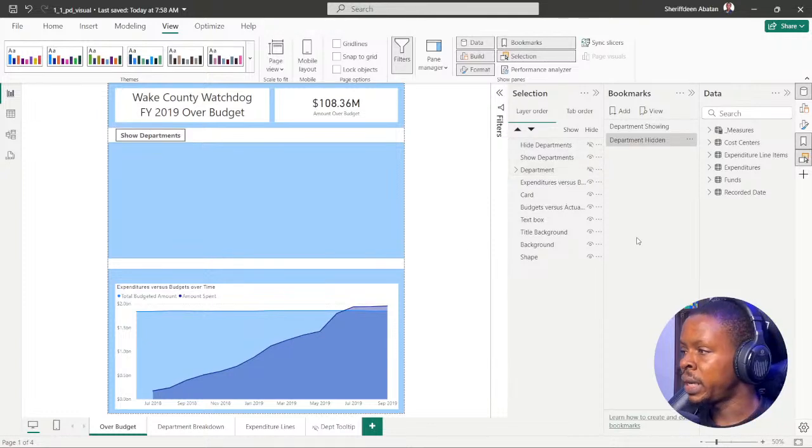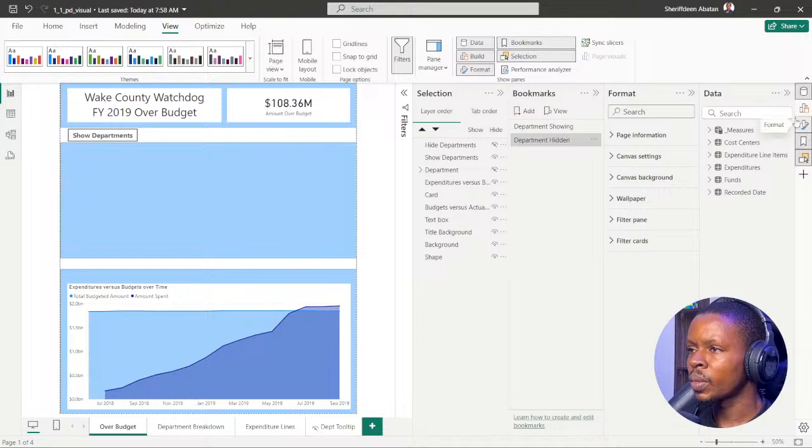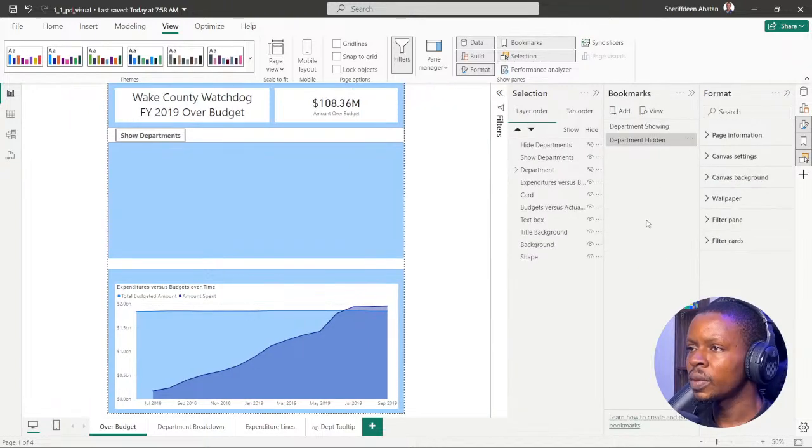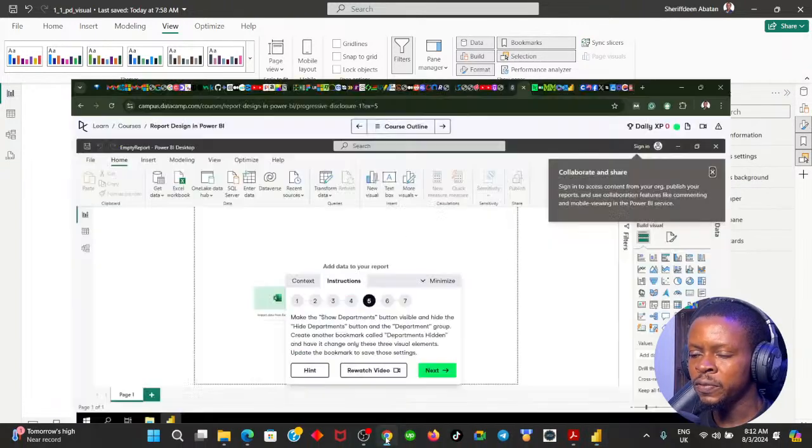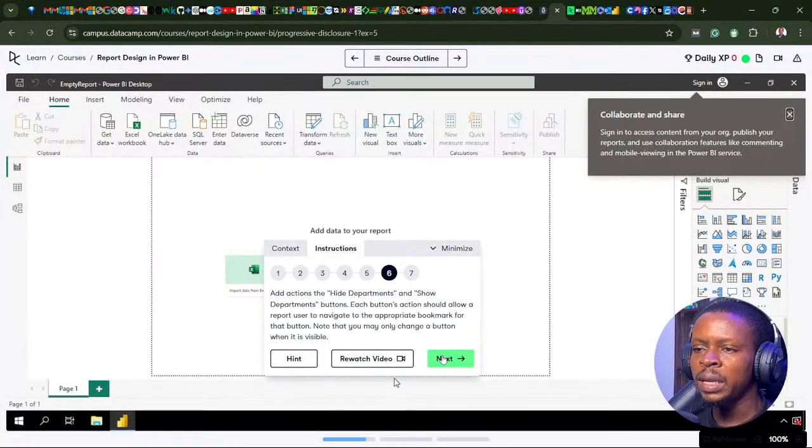Okay, now we've not added the action to it, so that's where the tricky part is. The action is not yet added. Let me now follow the next instruction. Add action: add the hide department and show department button actions. Each button action should allow a report user to navigate to the appropriate bookmark for that button. Note that you may only change the button when it is visible. Okay.